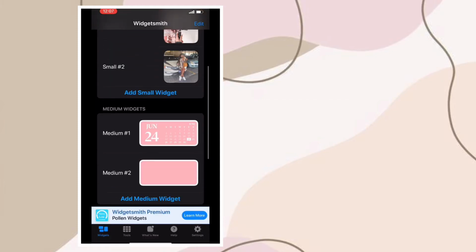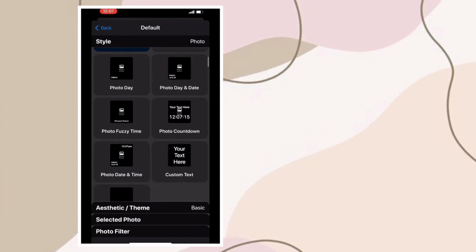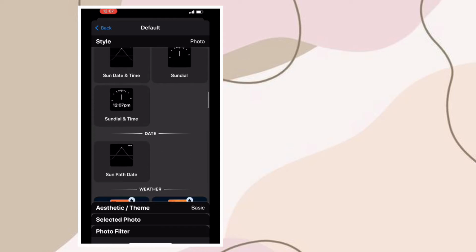Let's go into Widgetsmith. I already pre-created a lot of the widgets, but I want to show you how you can choose the style of the widget.